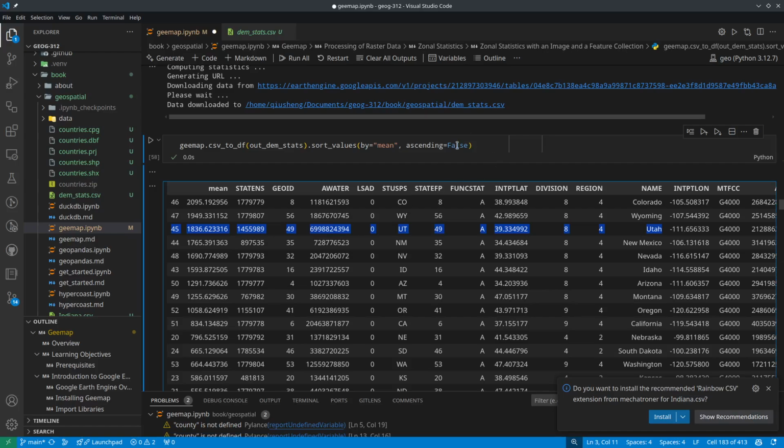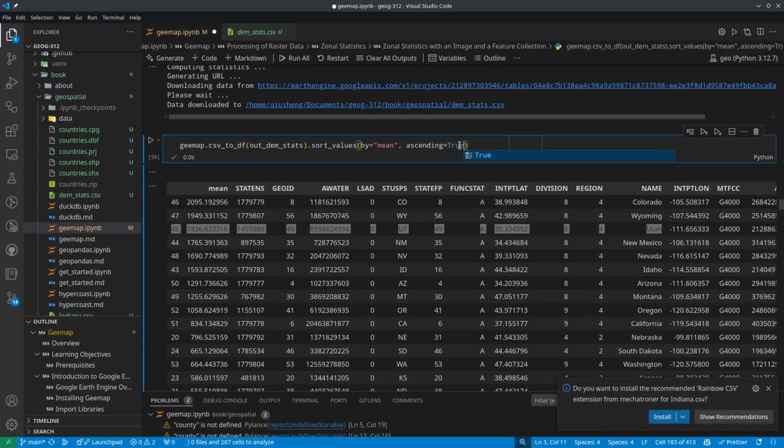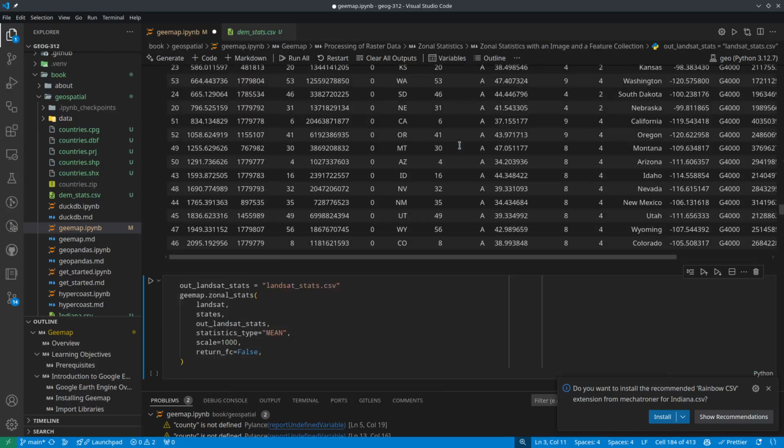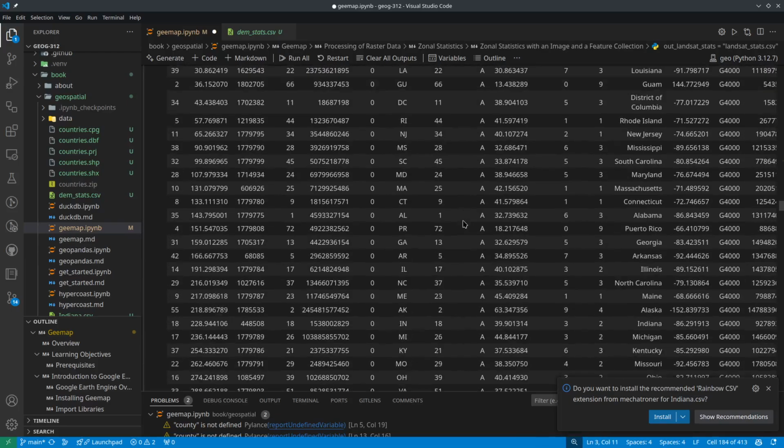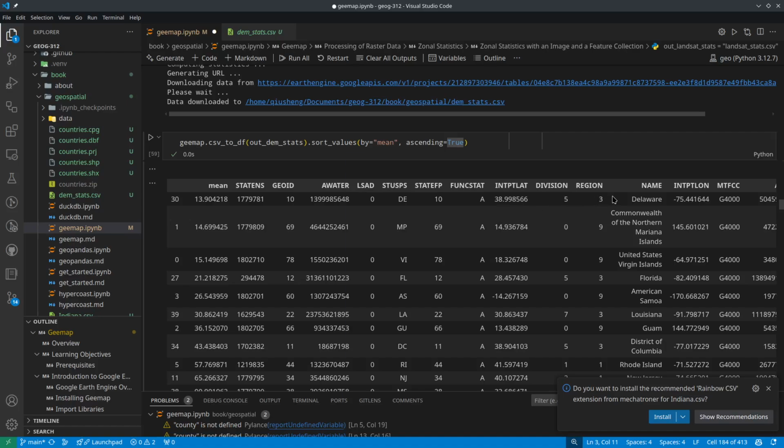Okay, I can do the reverse. Ascending equal to true. Then we want to start from the lowest to the highest. So let's review which US state has the lowest mean elevation. Which one? Delaware. Make sense? Then Mariana Islands, Virgin Islands, Florida. Louisiana actually is way down the list. It's not the top one, definitely. Right? So this can help you answer this, and you can get a precise number.